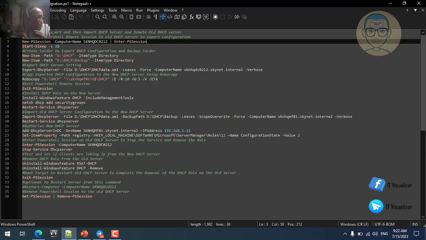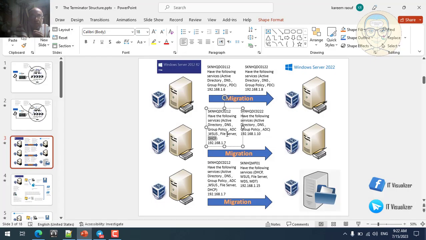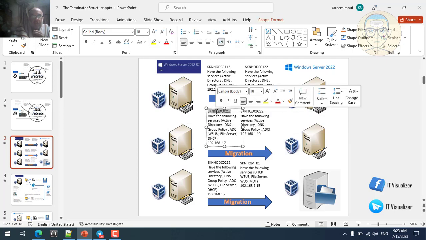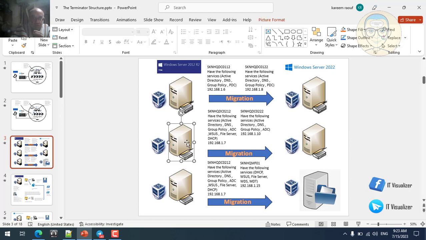So we will export the configuration, then create a new DHCP server on our new virtual machine, then import this configuration to the new DHCP server, and then demote the old DHCP server from our old virtual machine. If we go there and see, the process will copy, or export, the configuration of the DHCP server on this server, then copy this configuration to the new server, then install the DHCP service on the new server, then import the configuration that we have taken from the old server, and then we will completely remove the DHCP role from the old server.